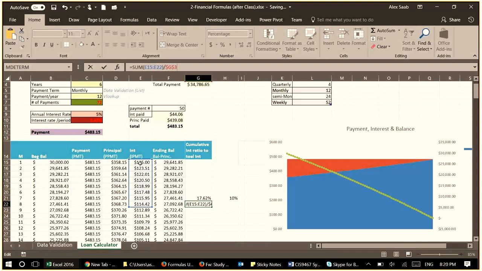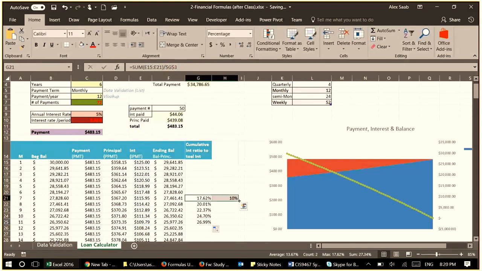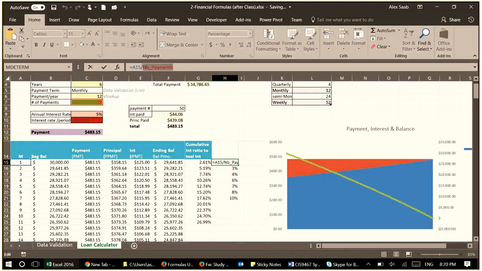Which one? E15. Let's try it. It's working. So let's do the same here. Here I don't have to do it because I'm referencing the name, number of payment, so it's automatically an absolute reference.